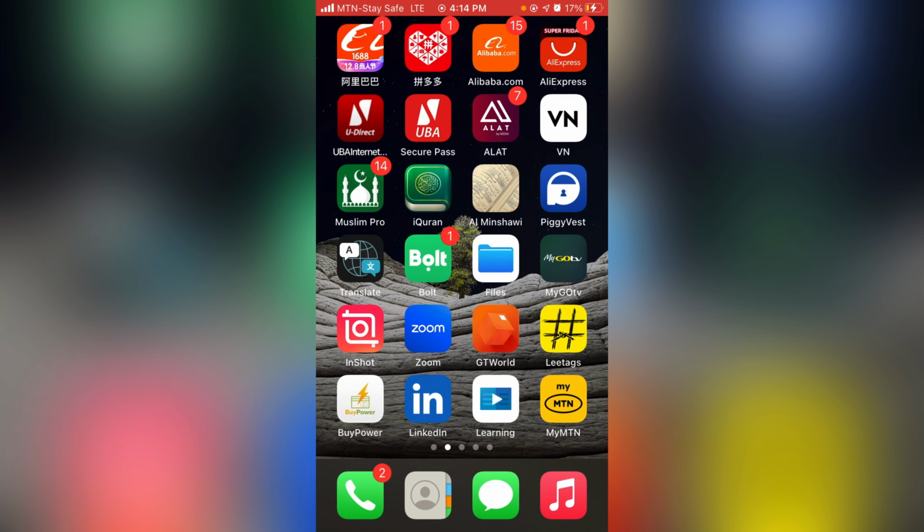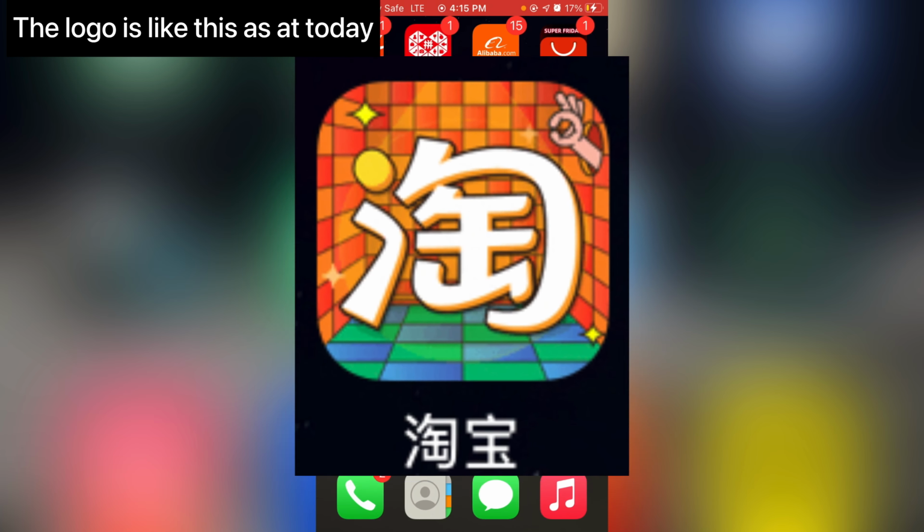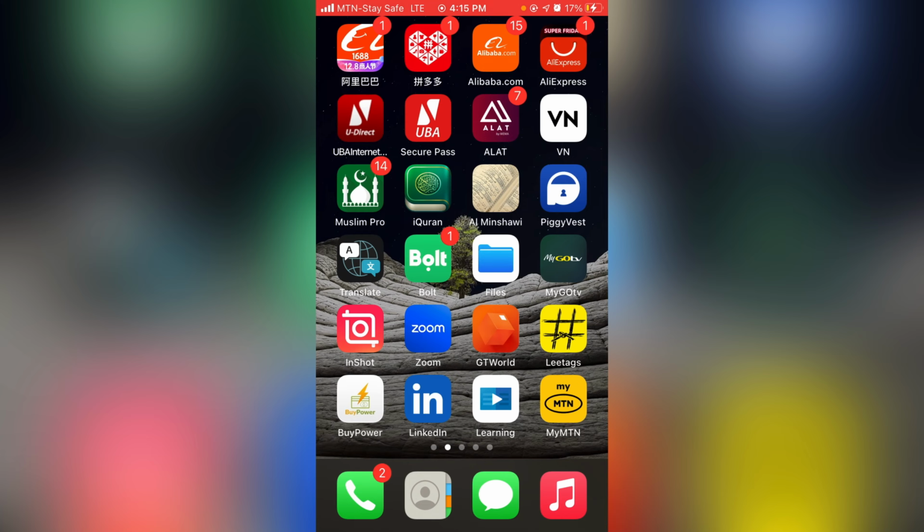If you don't have the Taobao application on your phone, you just need to go to your app store, that is if you are using an iPhone. Just go to App Store and type in Taobao. The logo of the Taobao is like what you are seeing on the screen right now. If you are using Android, I will just guide you through this. Don't worry.